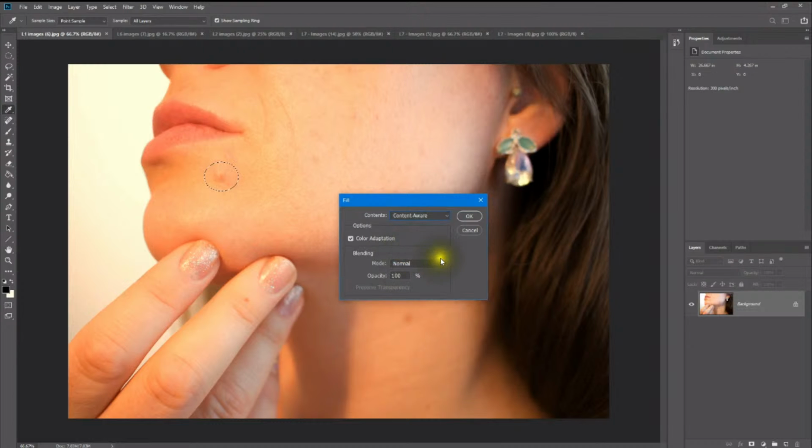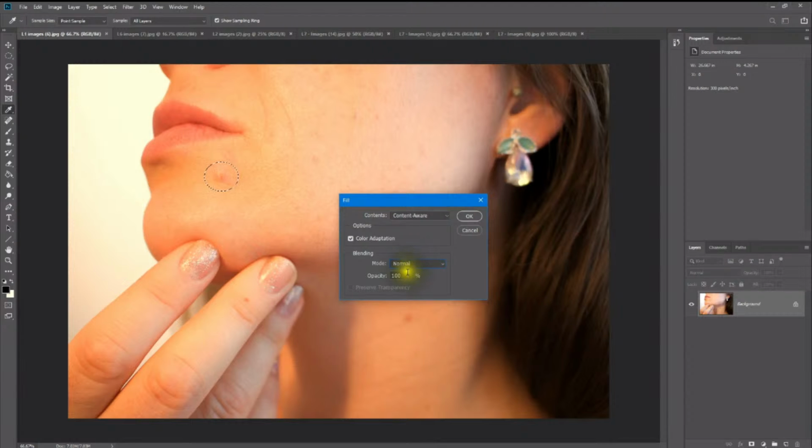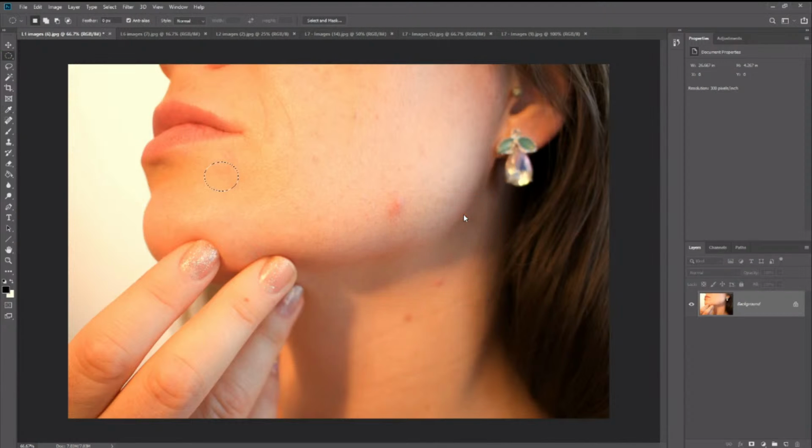So let's see what happens when I choose content aware. We'll just go with our standard normal mode. We do have lots of different blend modes here as well, like we've seen in the previous lesson. We've got 100% opacity, and if I click OK, it's gone.